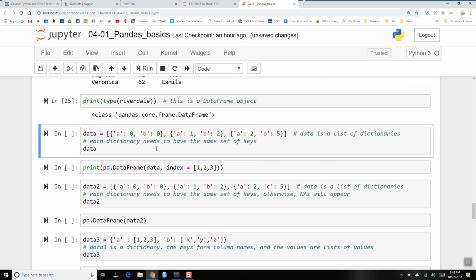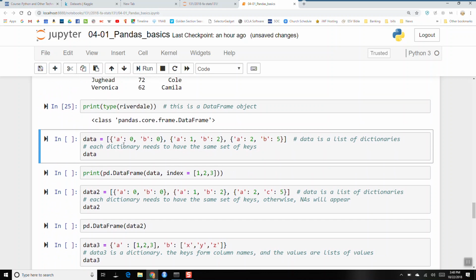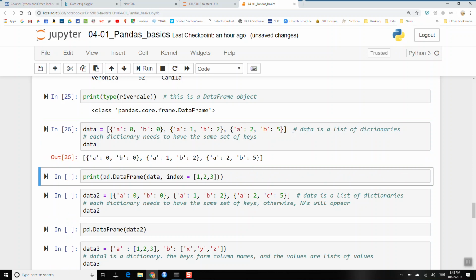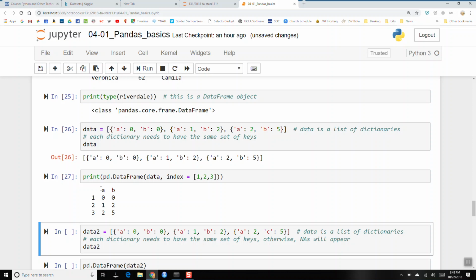And so here you can provide it a list of dictionaries. Here I've got a dictionary where key A is 0 and B is 0, key A is 1 and B is 2, and key A is 2 and B is 5. Okay, so this is a list of dictionaries, and what this will do is create a data frame where the keys become the column names, and then because I didn't specify an index, it creates an index over here. Okay, and the values in the dictionary become the values.